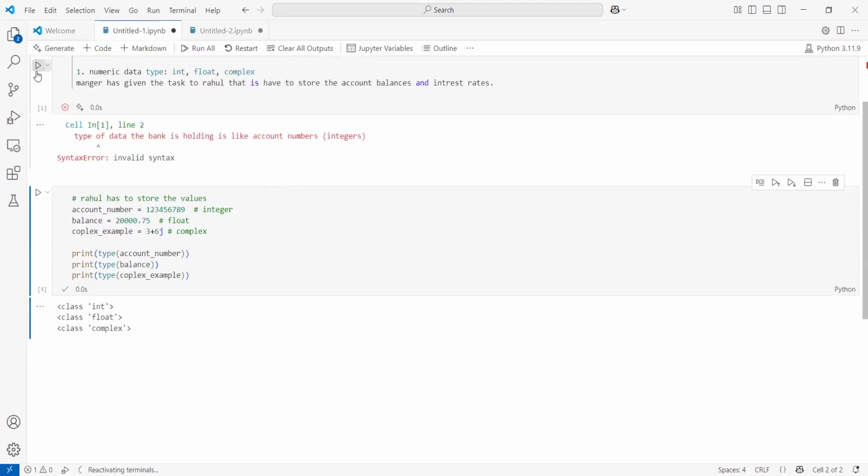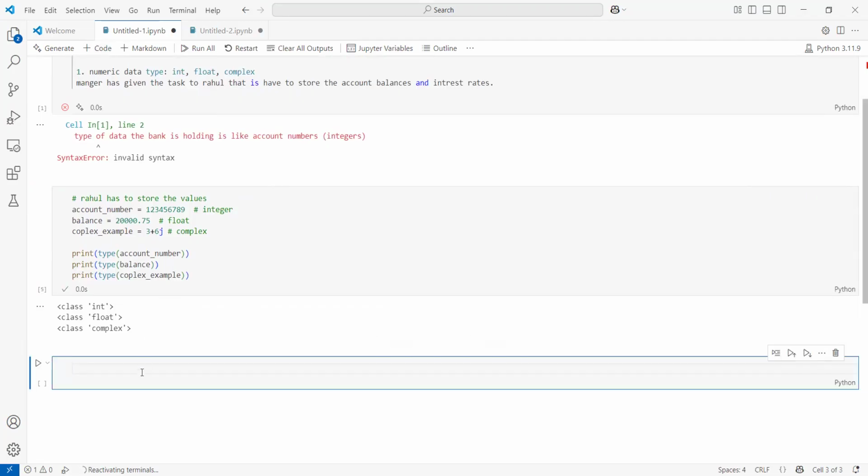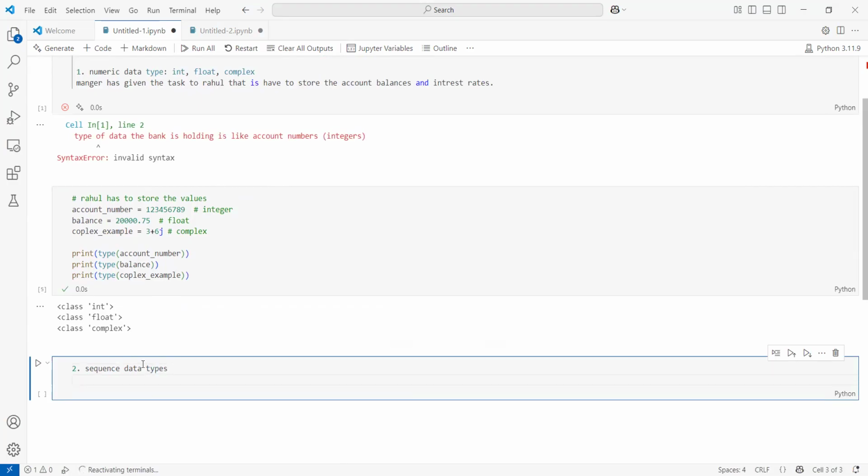Now let me take another new code cell. Here the second data type we are going to discuss is sequence data types. In the sequence data types, we have string. In the same example, Smart 360, Rahul needs to handle a sequence of data. So I am taking one more example here. Let me comment this one.